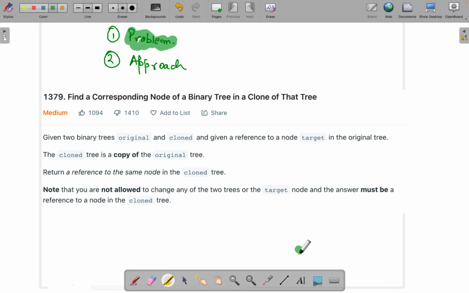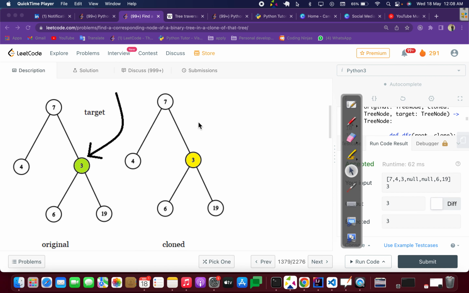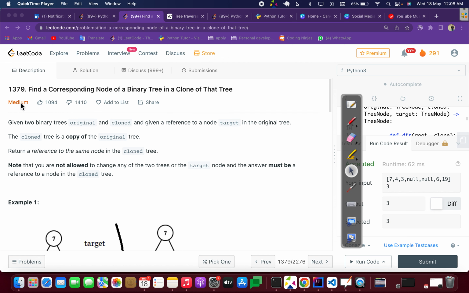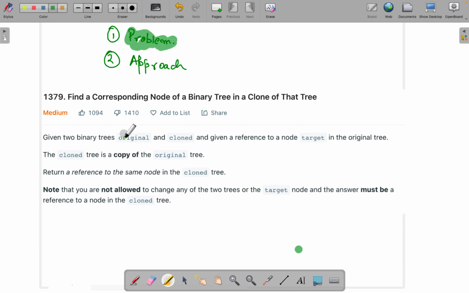Hi everyone, so today we are here with a new problem. This is a new Leetcode problem and it is a medium type of problem. The problem is to find a corresponding node of a binary tree in a clone of that tree. Let's see what the problem is and then we see how we can solve it.